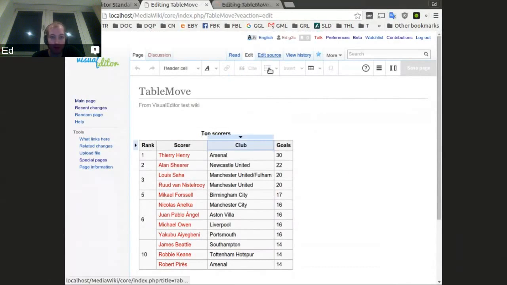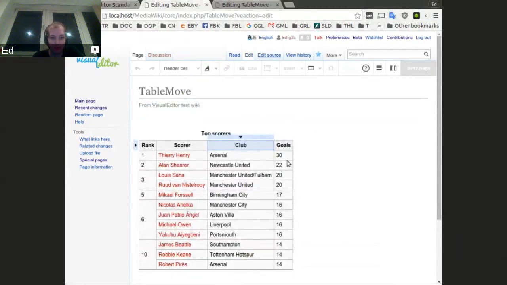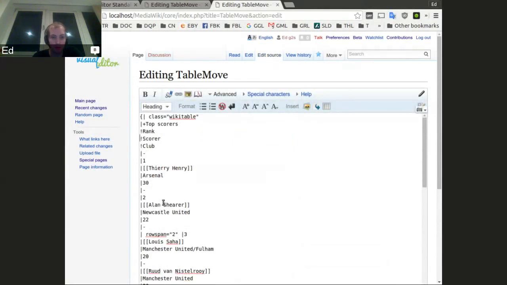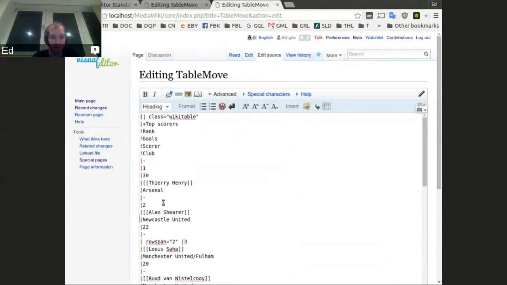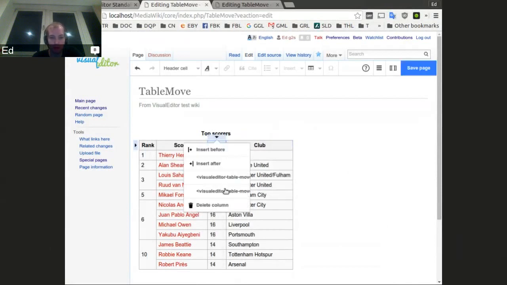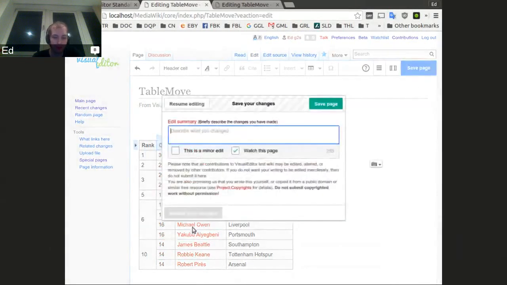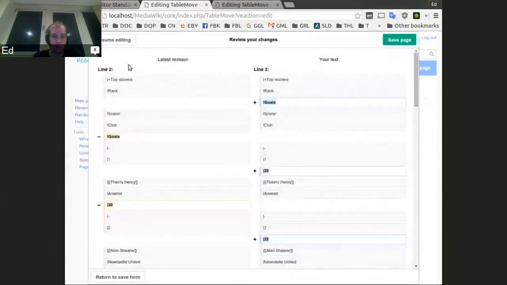First of all, you're probably all aware that moving a row in Wikitext is not too difficult. I can just pick up this row and move those lines, but to move a column, for example, if I wanted to move this goals column to the left of the scorer, I would have to go through and do this, and then do this, and repeat that n times for however many rows I have. Excuse the lack of messages and icon here, but it should say move before and move after. But there you go, you just hit that and it'll move it around. And then, as you can see, it does all that complex wikitext manipulation for you.